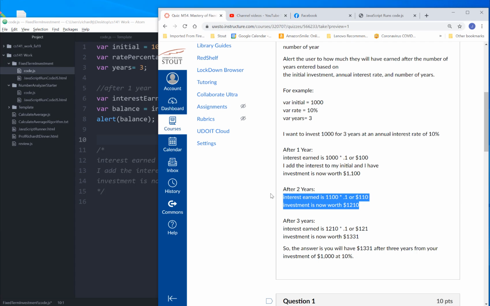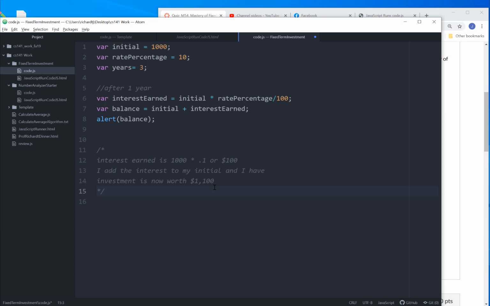So let's look at what to do after 2 years. Well, we're going to calculate interest earned again. Do I have a place to store interest earned already? I do. I'm just going to reuse that variable.